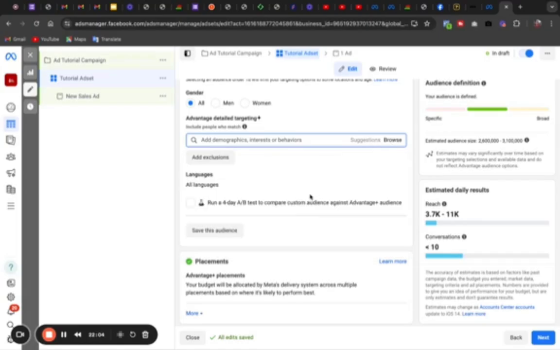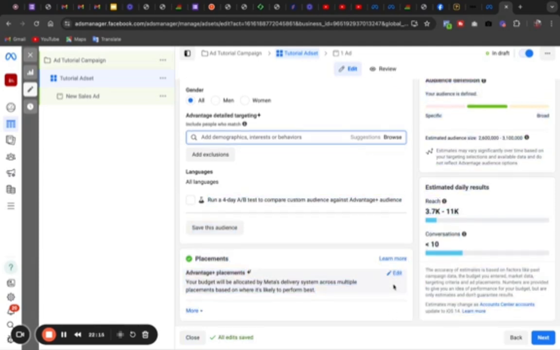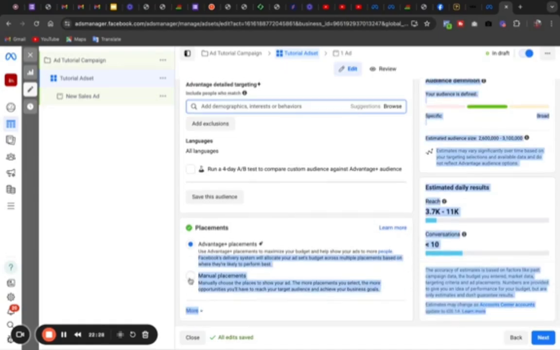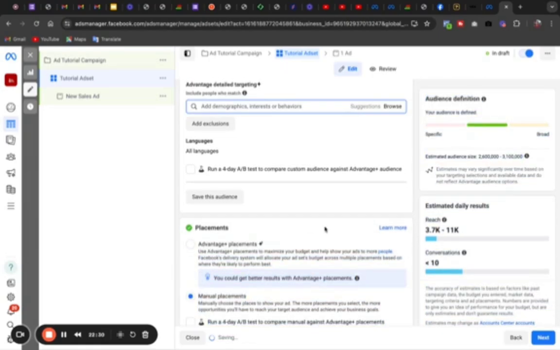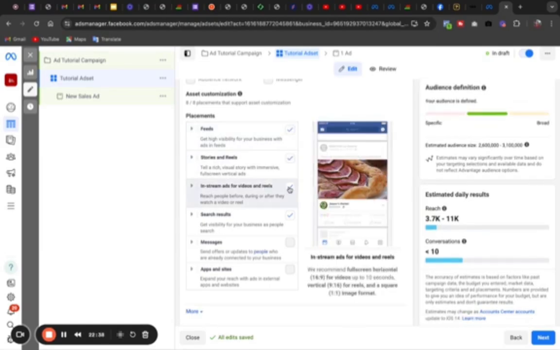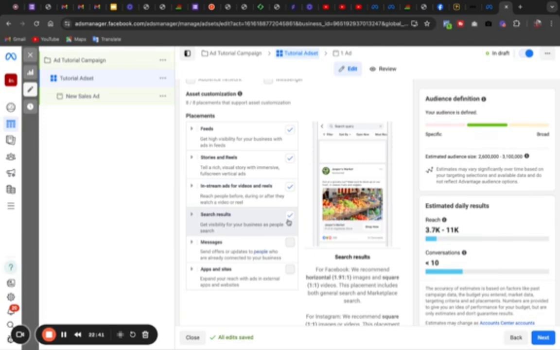So once you have selected your location, the gender, the age, the interest, and the demographics, the next thing for you to do is the placement. As you can see here, it is already on Advantage Plus by default, but we don't want that. So we come here and edit. Once we edit, we click on manual placement here. And then you come down to select where you want your advert to appear on Instagram: Instagram feed, stories and reels, in-stream ad, then search results.